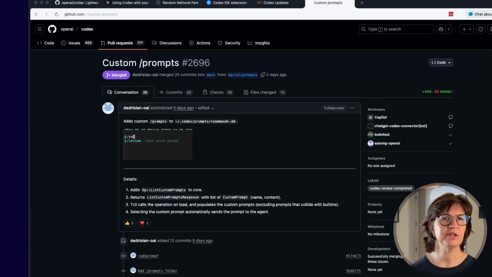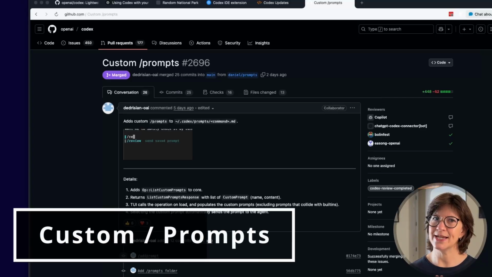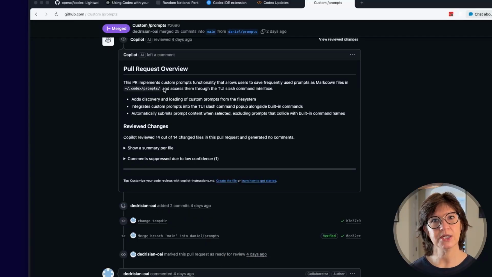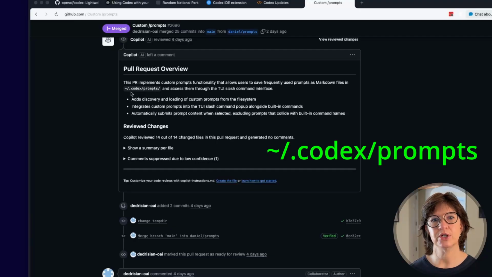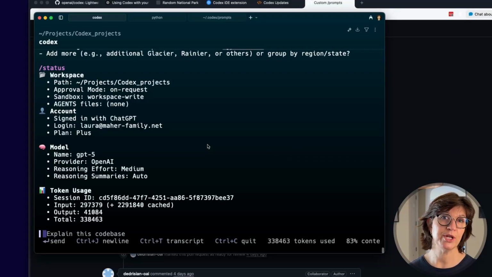The next thing that I really found myself missing in Codex was custom slash commands. In Cloud Code, you can create your own custom slash commands to run prompts that you find yourself using over and over again. Good news, Codex just dropped custom prompts. You can now put your own custom prompt markdown files in your user directory under the .codex/prompts directory. So now you can run your own prompts.